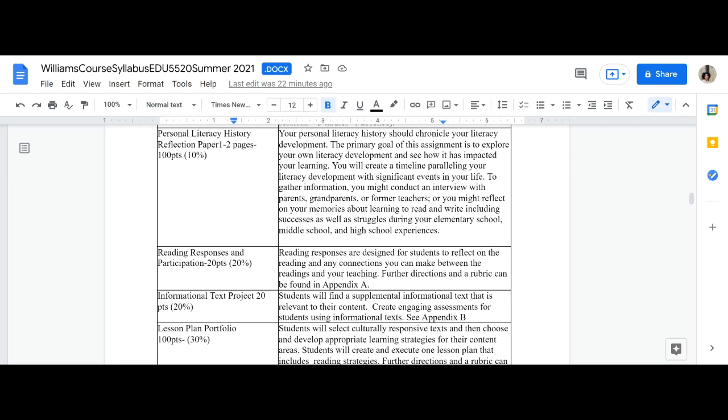To gather information, maybe you'll ask a family member how old you were when they remember you being able to read. And then maybe just reflect on your memories about when you first enjoyed reading and writing, and when it became a task, and how you are now as an adult reader.